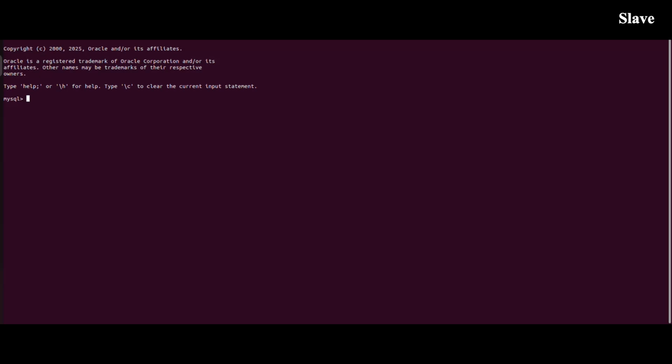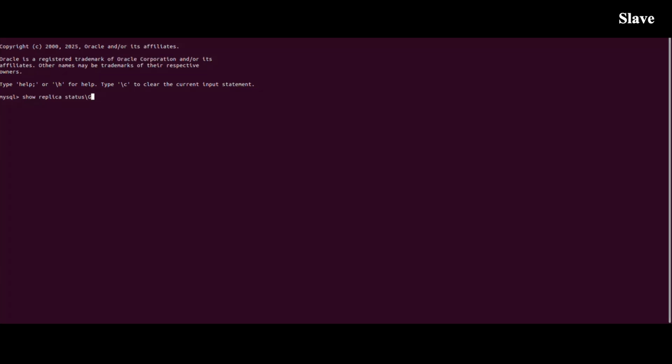Alright, just to be clear, this terminal is my slave MySQL server, not the master. So now we need to log into the slave MySQL server. Now that we're logged into the slave MySQL server, let's run the replication status command to check the current state before we configure anything. Alright, as you can see, we haven't configured or started replication yet. So the slave status is mostly empty, and that's completely normal.